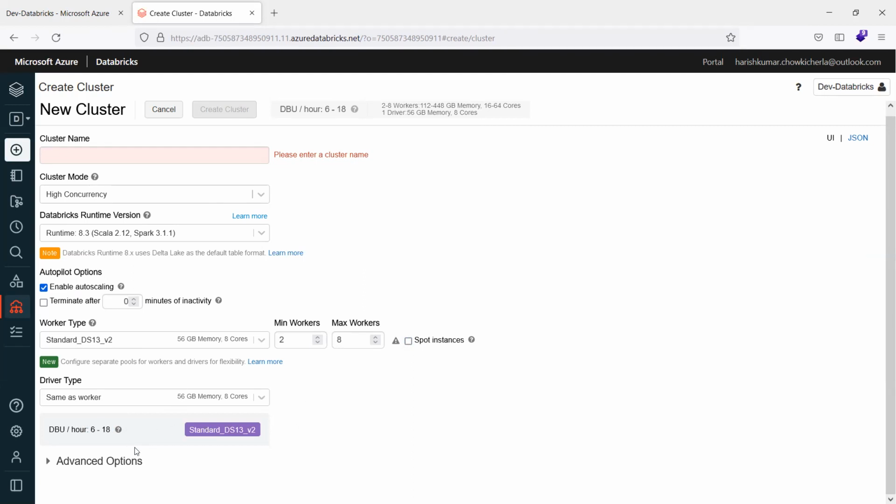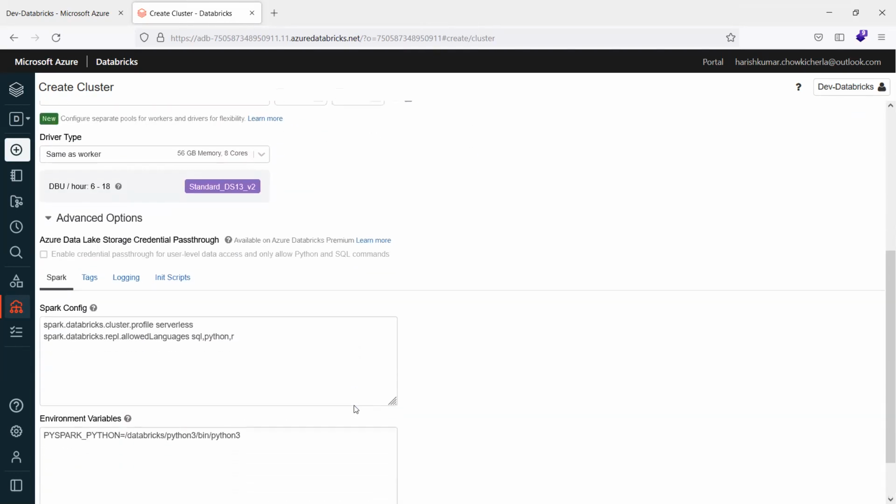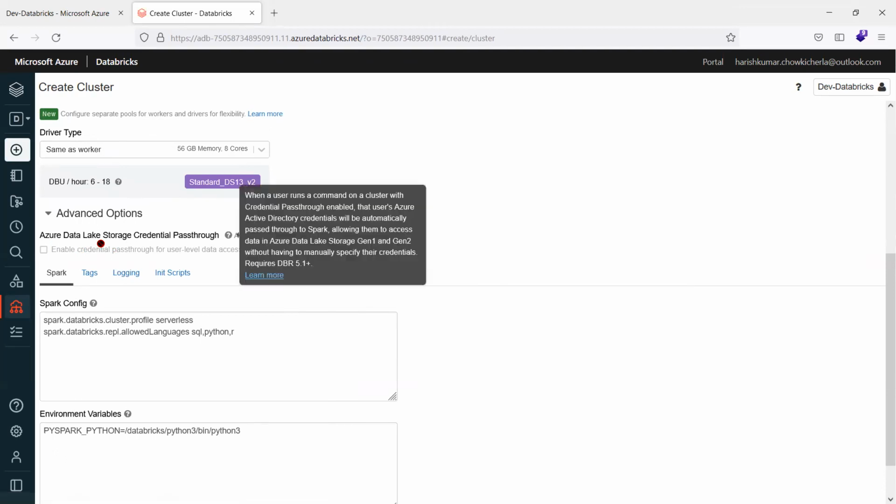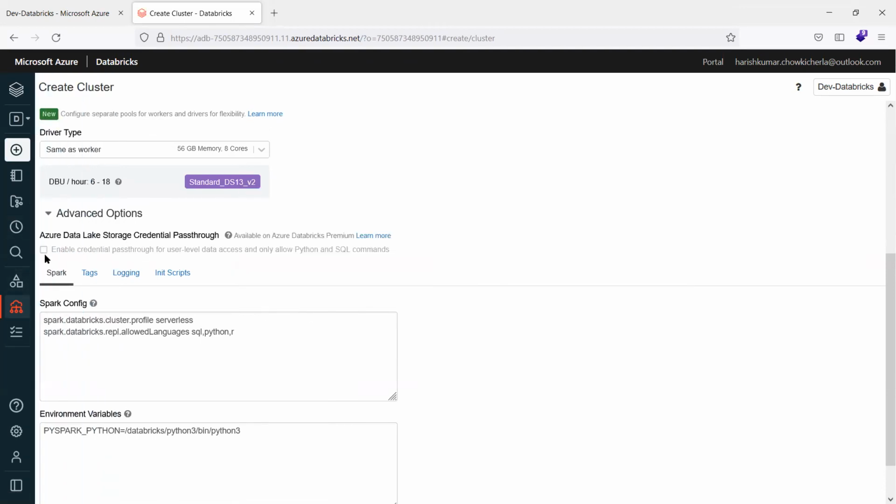All right. So the next one is advanced options. So here you can see all the stuff which is related to the Azure Data Lake storage. So here, due to some additional configurations in my Azure portal, this is disabled here, right?